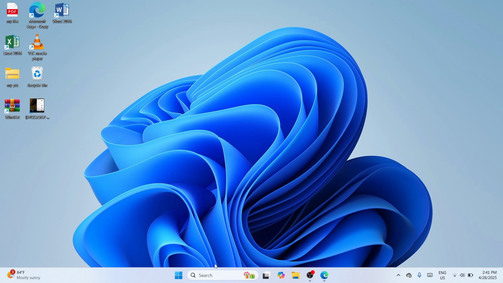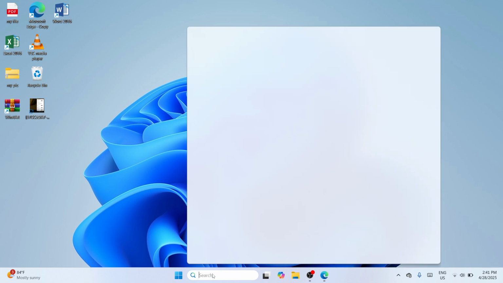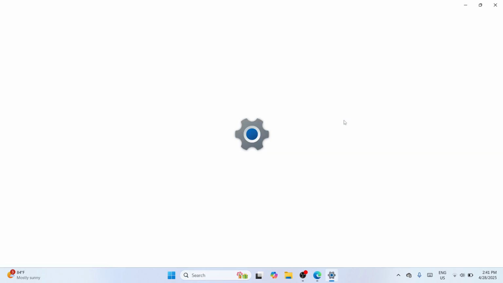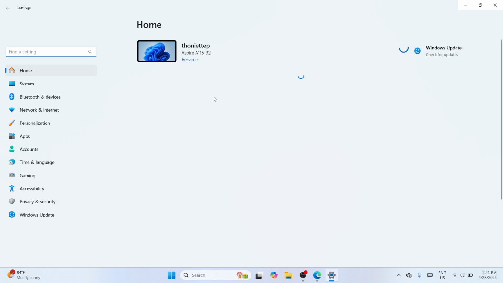Firstly, we need to bring up our settings. So by that, please navigate to the bottom search bar and here type for settings. We just have to wait until a best match appears in this window, and once it's here, please click on the open option to continue. So eventually you would be able to bring up the settings.